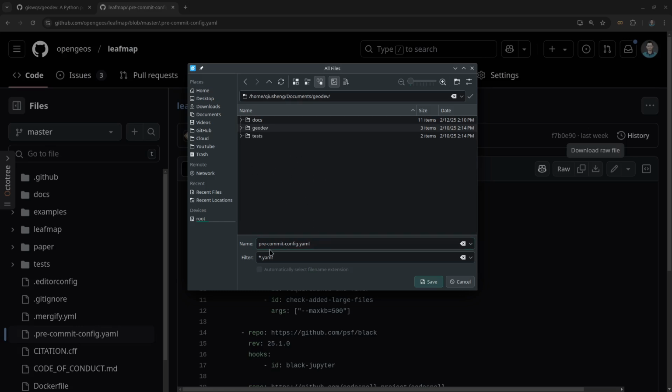Your package home directory. Also make sure that the file name, right now by default, it removes the period at the beginning. You want to add the period at the beginning, so it's a hidden file. Otherwise, it might not be recognized. So add a period at the beginning. No space, okay? Period, and then pre-commit blah blah config.yaml. Click save.